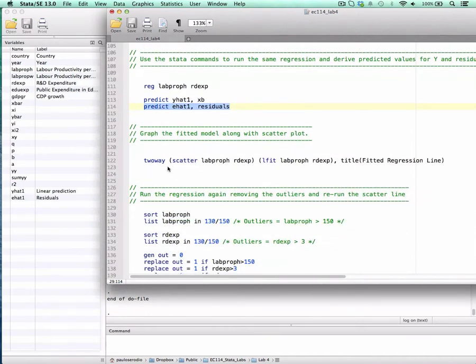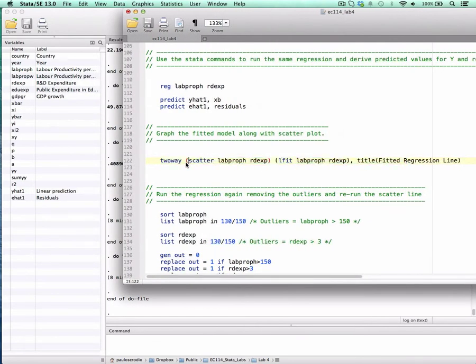So we can graph this fitted model using a two-way plot. Essentially we feed two plots into this two-way plot. The first one is a scatter of labor productivity per hour and R&D expenditure. The second one is a linear fit. It's essentially going to plot the predicted values between labor productivity and R&D expenditure. And as an option, we add a title to it.